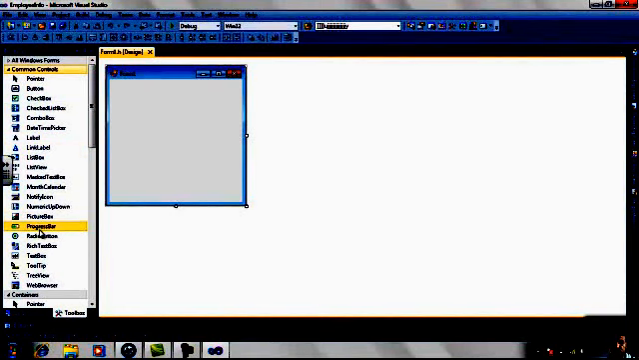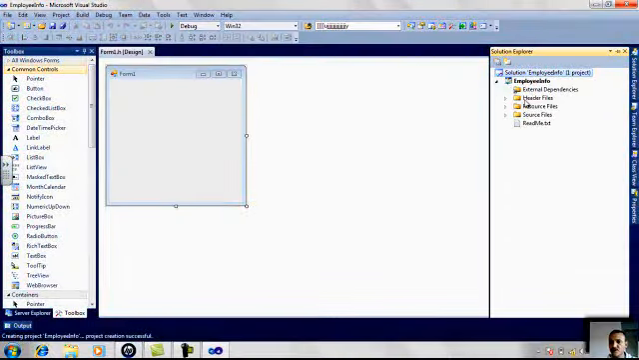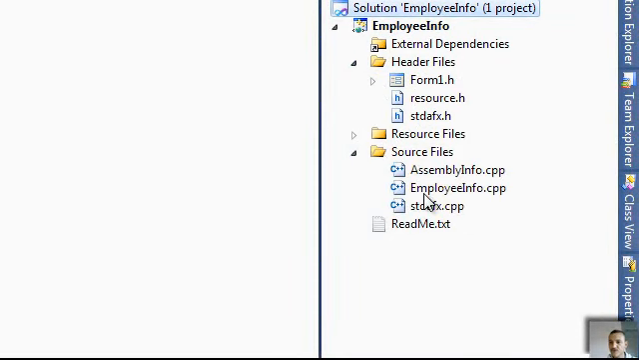Alright, so in your toolbox these are the various tools you have, the controls that can be placed onto your form. Over here we've got our Solution Explorer. You see the name of the application there, and the header files, the various components including your form, and also some source files.